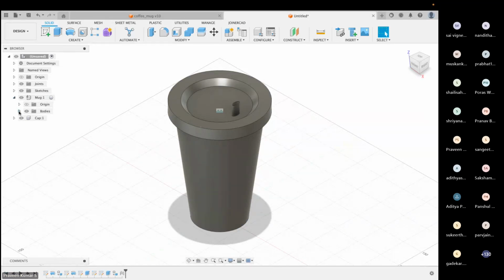Okay. Is there a bodies option over here between origin and joints for you? Is there an option of bodies here? Yeah, and it shows body too, but only the zipper is there, not the cap.